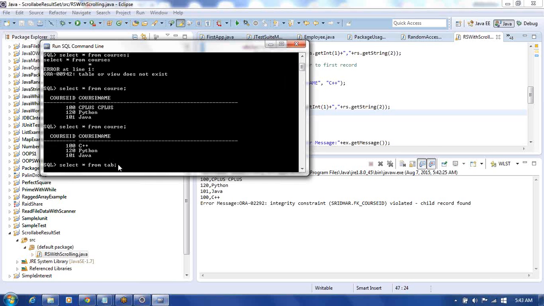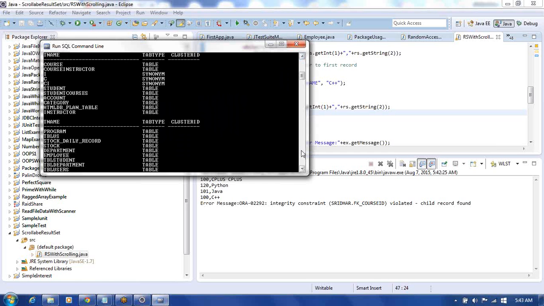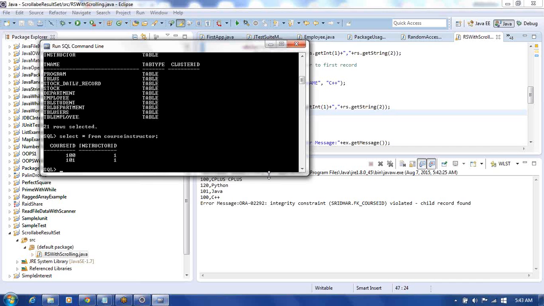Select star from tab is going to show the other things like course instructor. We have a table called course instructor. So in that table, let us see what data is available. Select star from course instructor. See here, 101 is actually having a reference there. Since 101 is having a reference, this could not be deleted. This could not be deleted here.